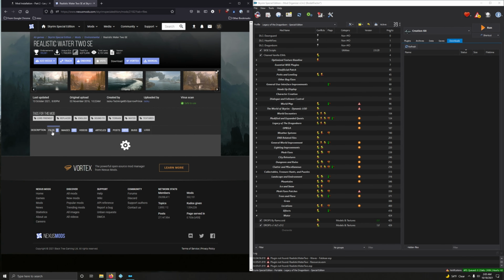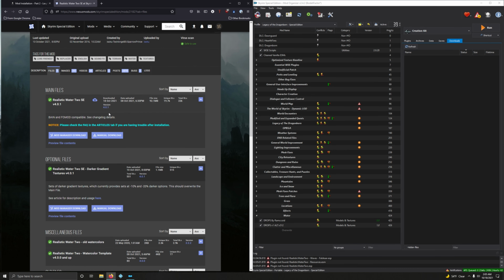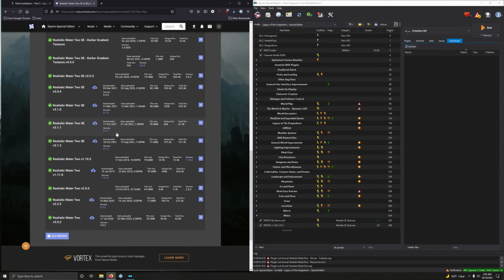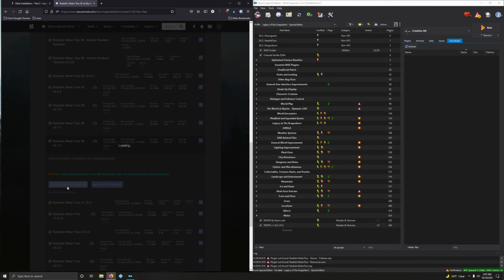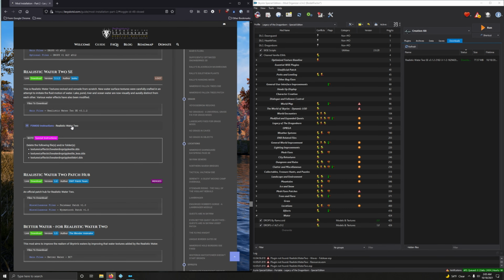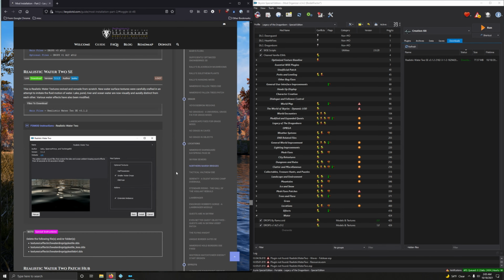Alright, let's click on files. Alright, the latest version is 4.0.1. That's not the one we want. Scroll down to old files. We want version 3.1.2. That's right here. So click here, then mod manager download. Alright, let's close this out. Let's open up this full mod and let's install it.